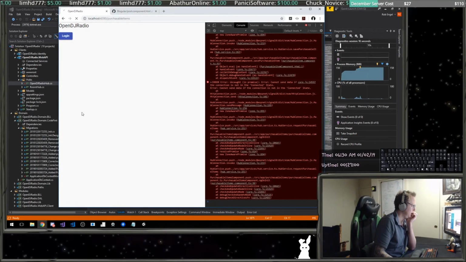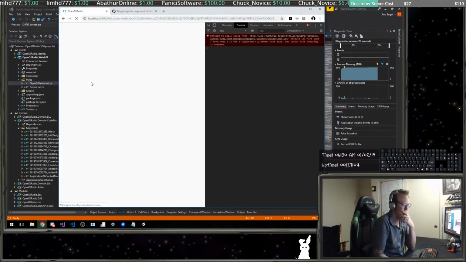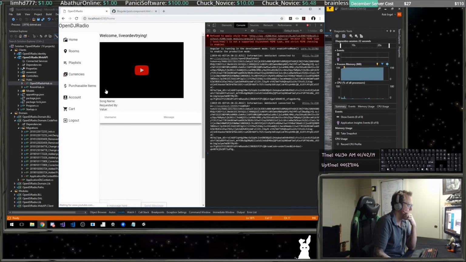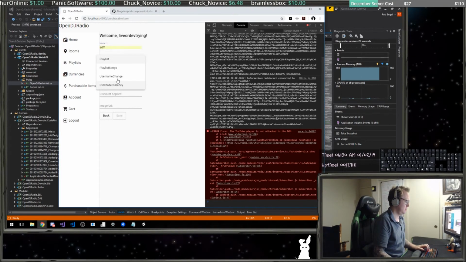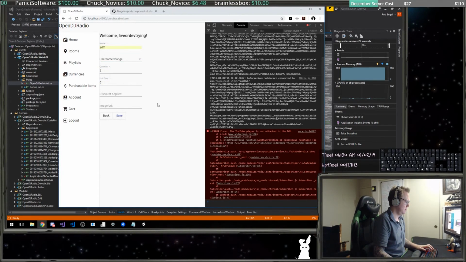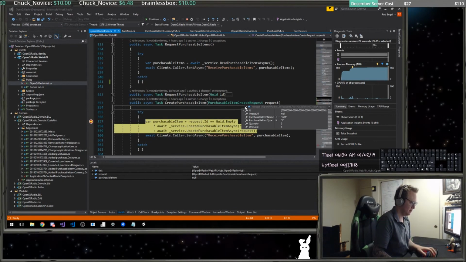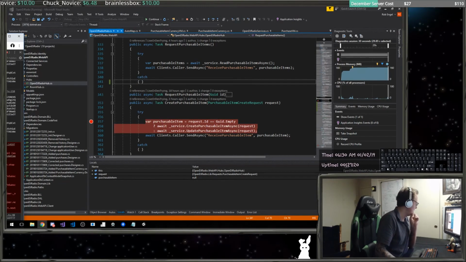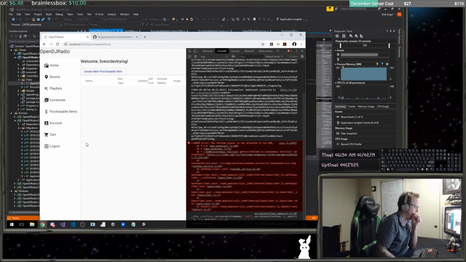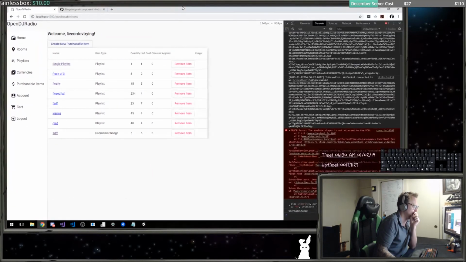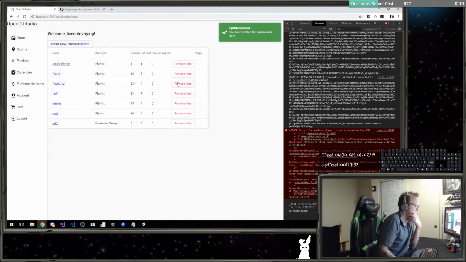Okay, it doesn't look like I'm connected to the hub. And now when I look at this and I create it, it has the correct type. It's made one for username change. And when I look here, it's now mapping correctly. So that's good. So let's remove everything but my single playlist.